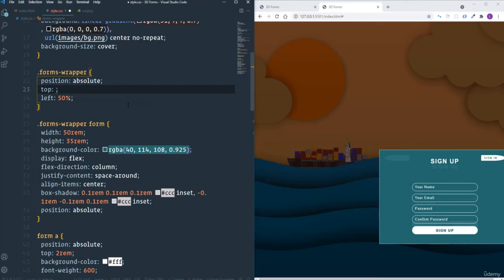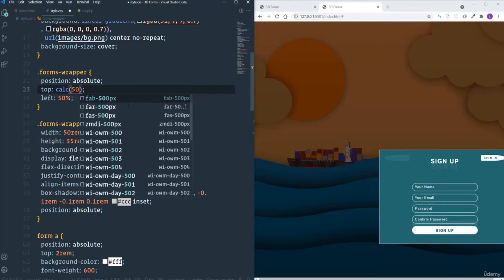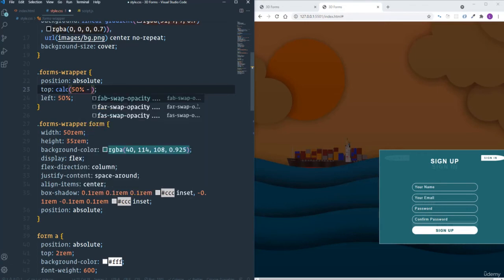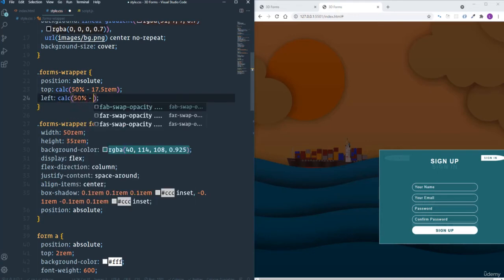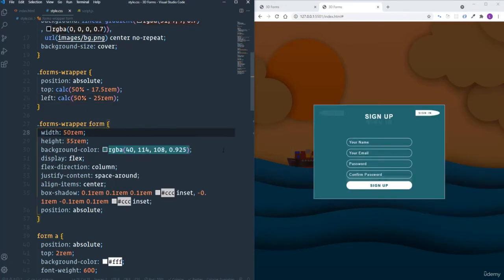So we need the following calculations. Let's use calc function. The top position is going to be 50% minus 17.5 rem, because the height is equal to 35 rem. As for the left position, it's going to be 50% minus 25 rem, because the width of the form is 50 rem. Alright, so as you can see, the form elements are centered.